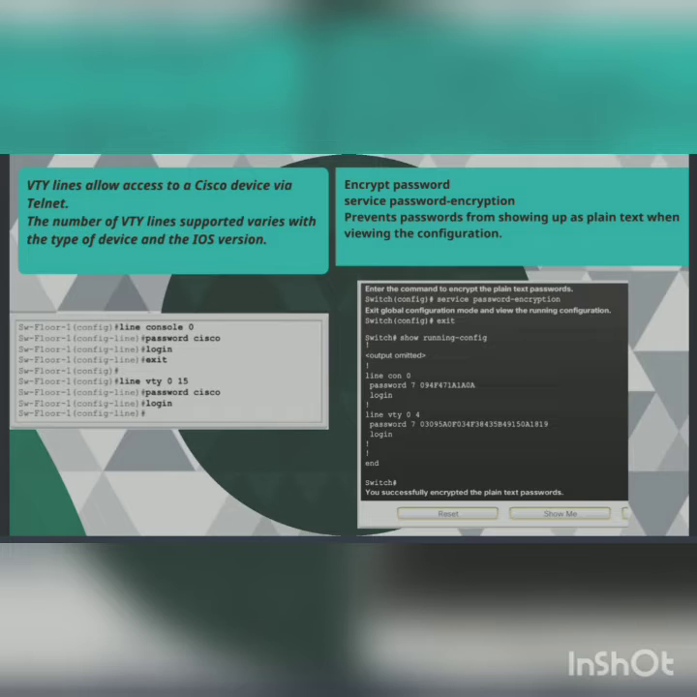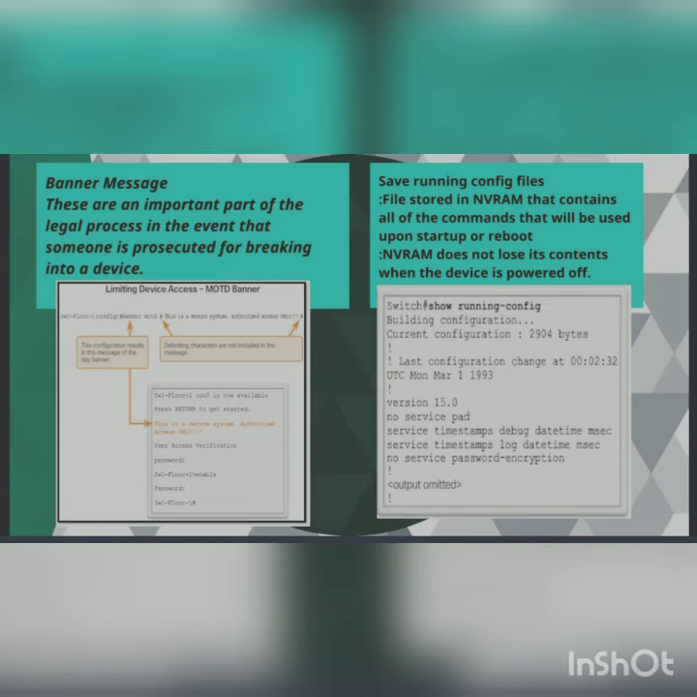Encrypt password: service password encryption prevents passwords from showing up as plain text when viewing the configuration. So whenever you type the command, it won't show what password you are typing, so it's safe, secure. Next will be the banner message.